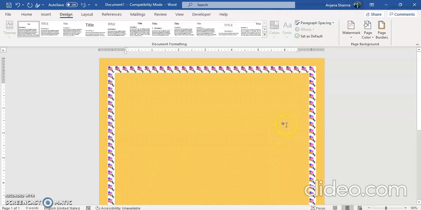Now I will add word art. Word art is one of the very nice tools of MS Word, in which you can write text in some creative manner and shapes. So I want to write you are invited. I am not going to write it in simple text. I will use word art.